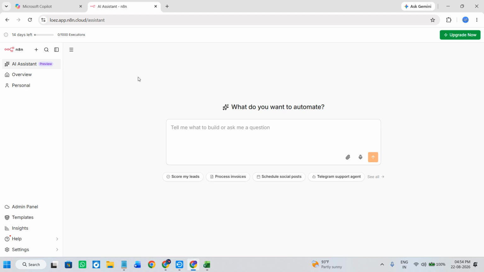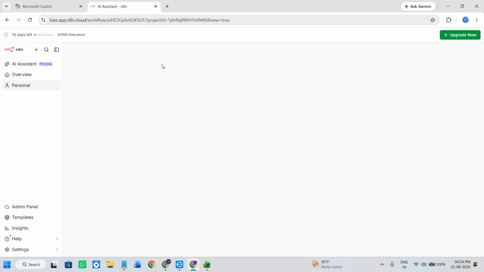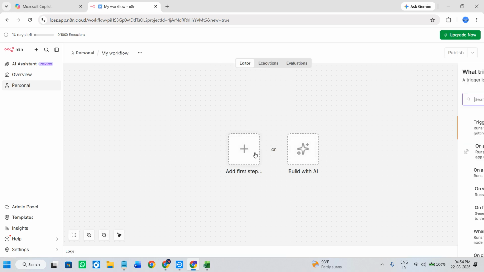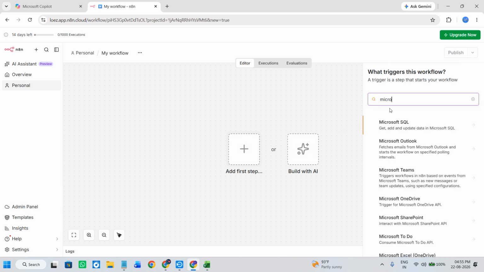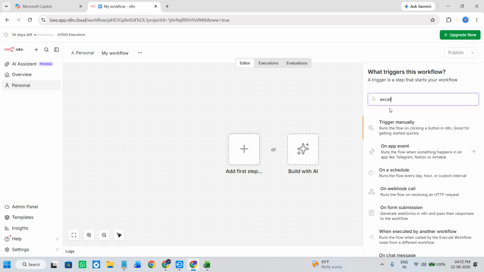So once you have it, you just have to simply come here on N8N. Then you just have to simply click on the plus icon and click on the option of new workflow. Now over here, you need to simply add the first step. So simply just click on it. Now over here in the search bar, you need to simply search for Microsoft Excel. You can also directly search for the option of Excel here.